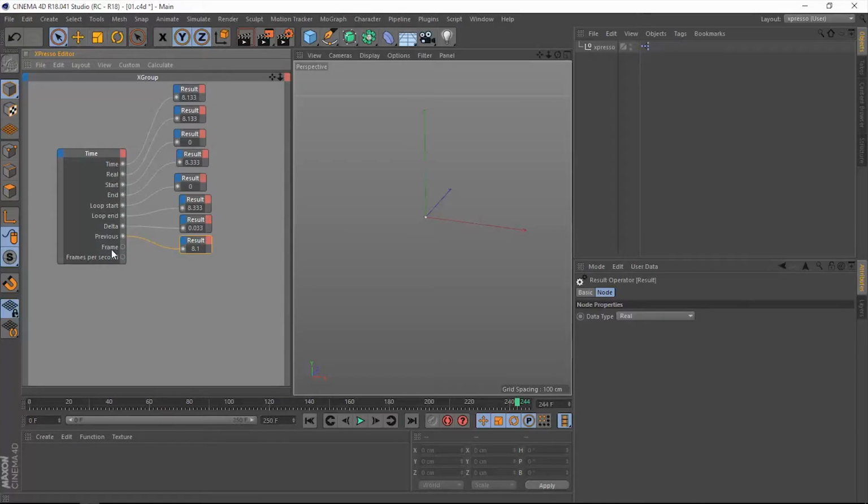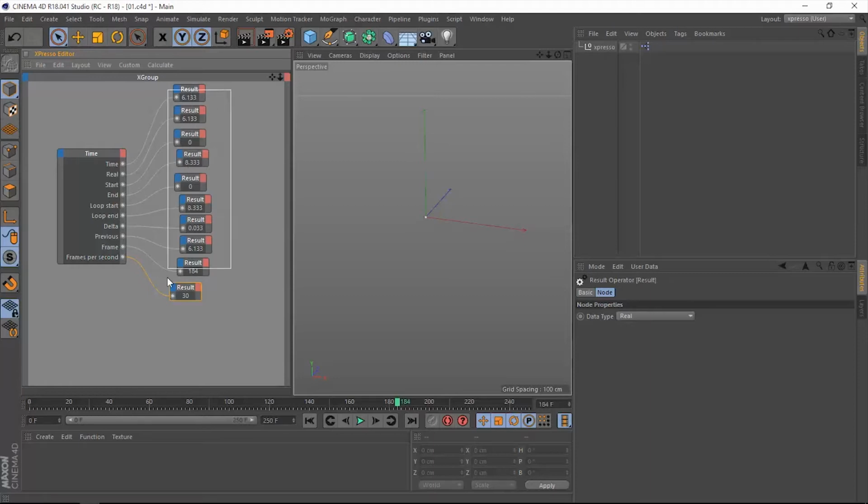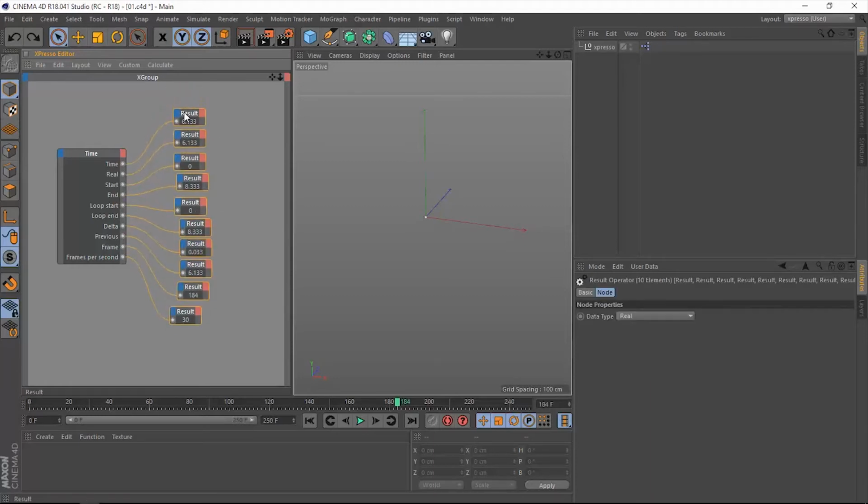So we do have this frame output, and it's gonna read out the frame that we are on. So when we change it, the number will change accordingly. But we do have this frames per second, which will output the actual frame rate, which is 30 for now, but you can change it anytime you want. So in a nutshell, these are the outputs of the time operator.